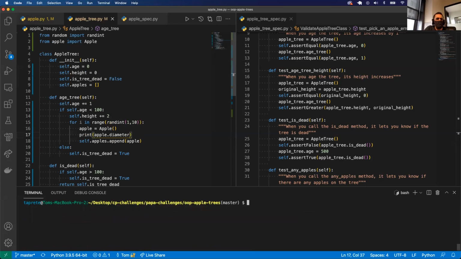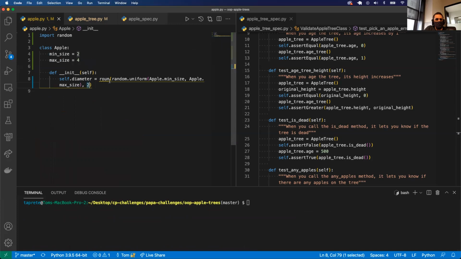You had a typo in your apples, huh? Oh, with the round function of this and the D. Thank you.